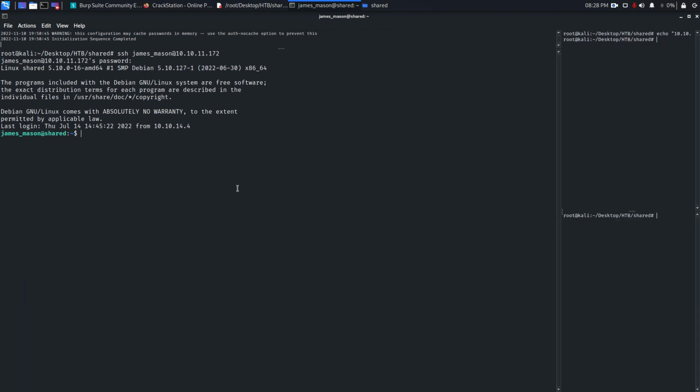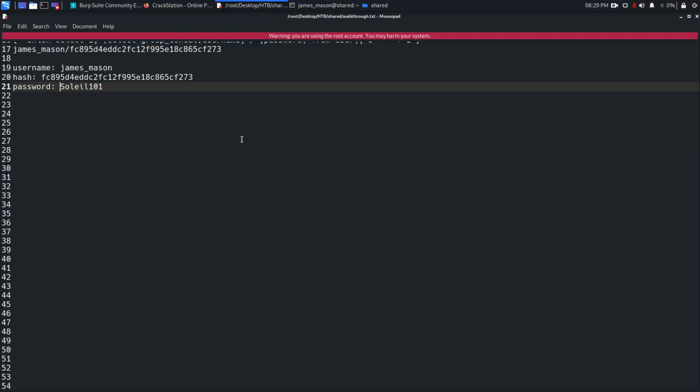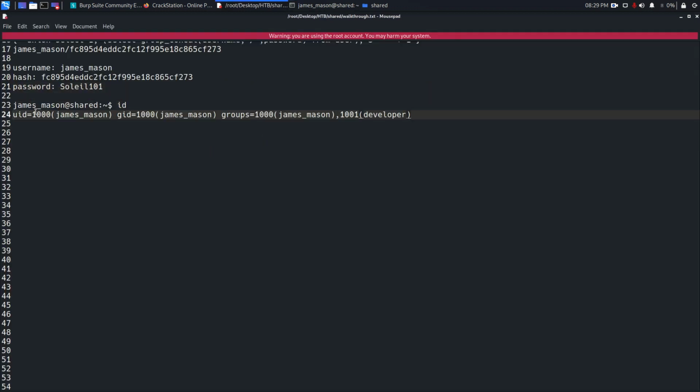Let's try basic enumeration commands. Okay, this is an interesting result because now you can see the James user is actually a member of the developer group. So this is always good, and I'm going to keep it with me. So copy that real quick, come here, paste that, save it. Okay.